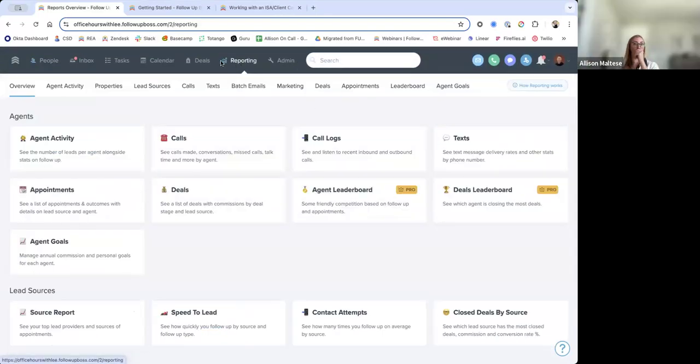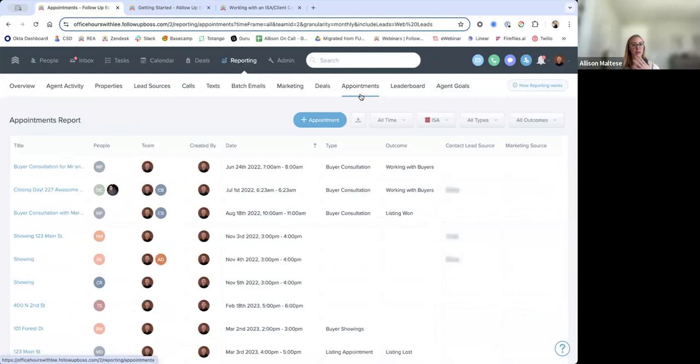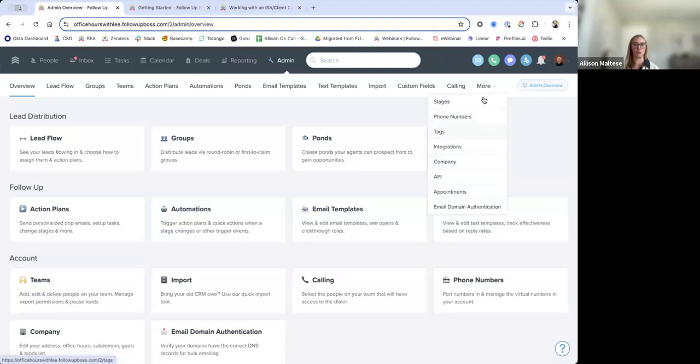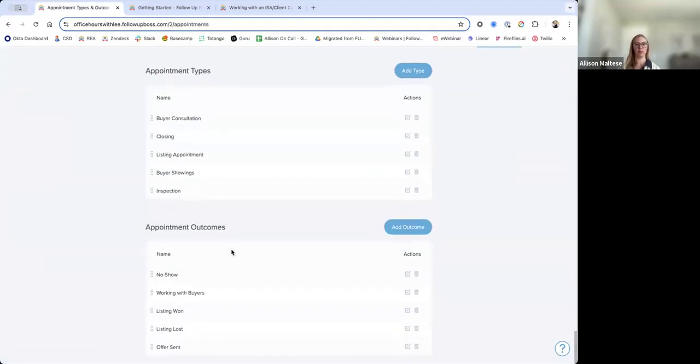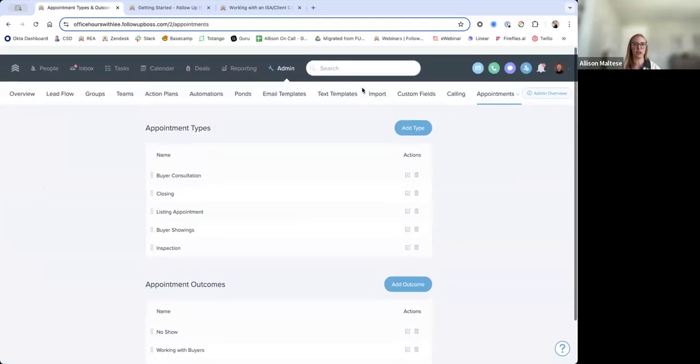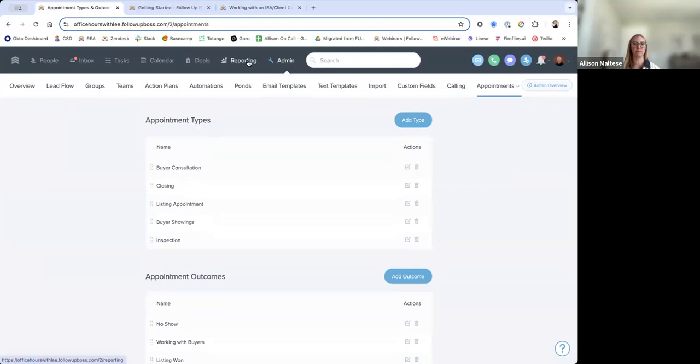That's under reporting, appointments. If you did have questions about tracking, you can pull the team's appointments, you can pull your time frame and type of appointment. And in the owner account is where you can set these appointment types and outcomes. So just very quickly on that, admins, usually owners, will allow you to customize the types and outcomes. That's where you're going to get those ISA options in there so that you can start reporting on that.